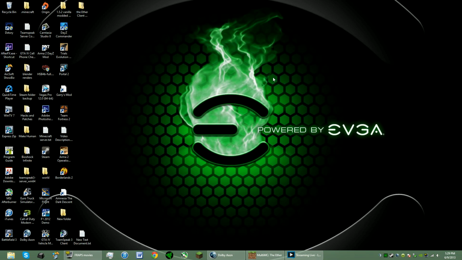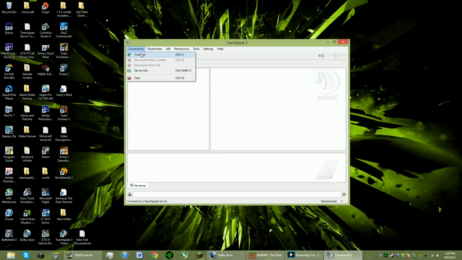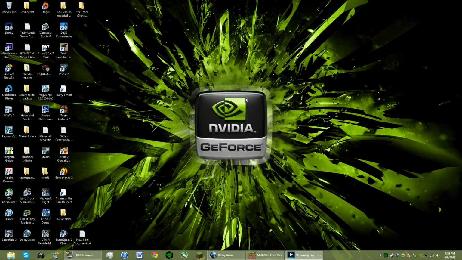When you go into TeamSpeak, you're going to click connect, and then you're going to paste that number in the server address slot, no password, and you can choose your username. Click OK and connect.